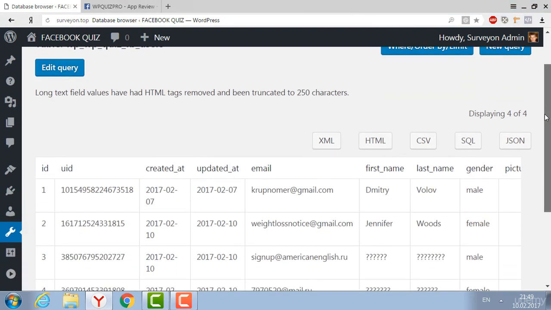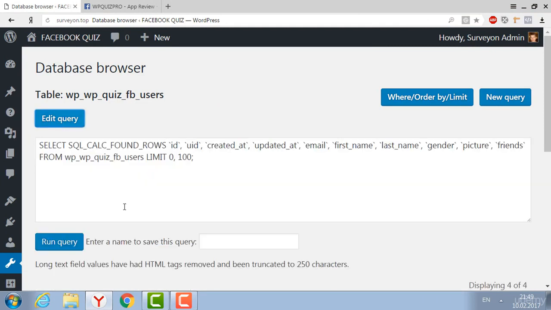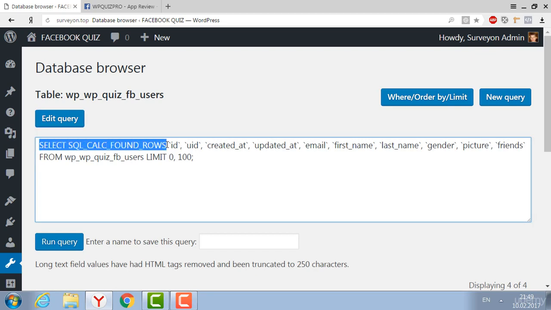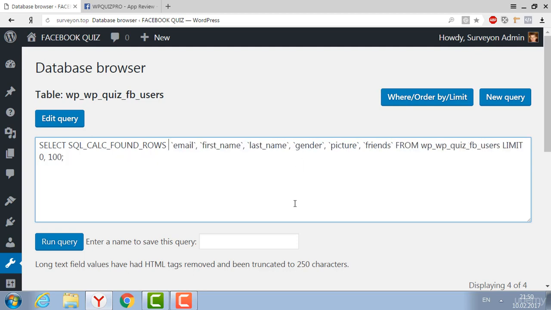But if you only need email addresses, for example, to later use in your Facebook ad campaigns, you can edit the query a little bit. So the structure of the query is this. You select all rows from the table, and here you have columns, the titles of the columns. So if you only need email addresses, you delete all of these column names and only leave the ones you need, or the one you need.